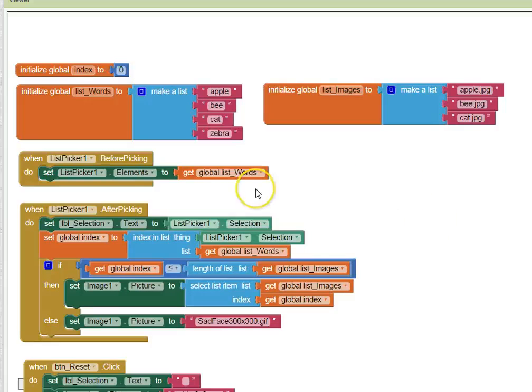All right. There are several ways of creating this app, and the way I chose to do it first was to use a list of words. There's apple, bee, cat, and zebra, and a list of images. And oddly enough, they are in the same order. Apple's first in both lists, bee is second, and cat is third. But there's no image for zebra, because that's going to be the word that the app does not understand.